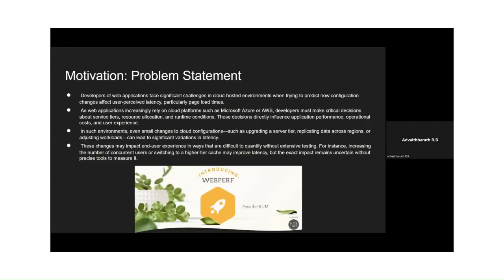Motivation: developers of cloud-hosted web applications face significant challenges in predicting how configuration changes impact user-perceived latency, such as page load time. These changes, like upgrading a server tier, replicating data across regions, or adjusting workload, directly influence application performance, operational cost, and user satisfaction. Let us consider an example.